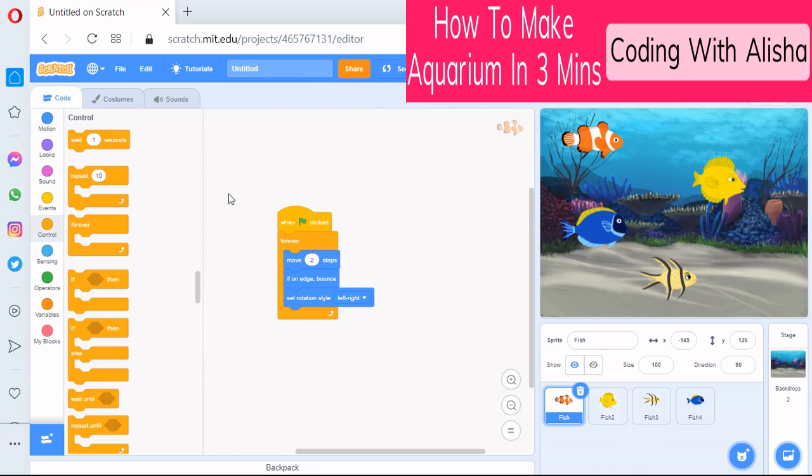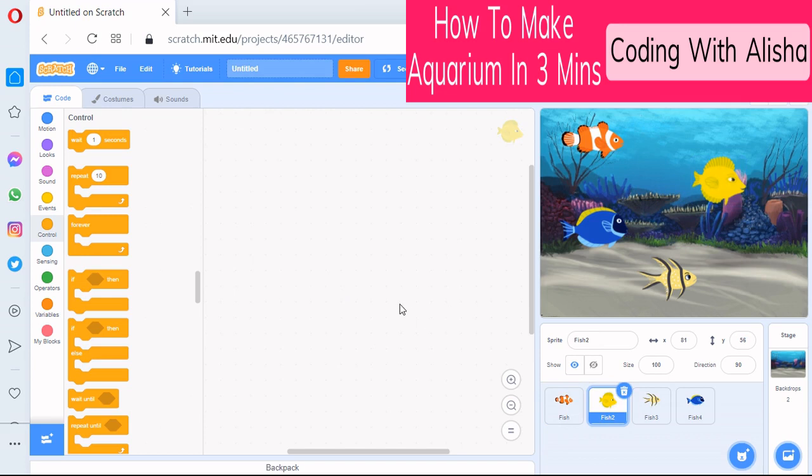Now I'm going to right click it and Control plus C, and then I'm going to paste it in all of these fishes. Control plus V.